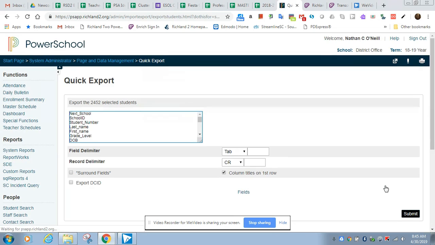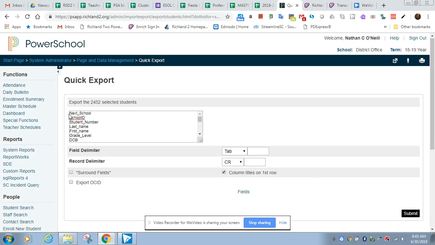So I click Quick Export. And I've already got loaded in the list of all the fields that we would want to code for in ESOL and to look up and edit or just view. And so you can find that list by email and other places. When I get to this screen, I usually click Surround Fields, column titles on the first row, and then from there I click Submit, and that will create a file that I'm going to use to create an Excel spreadsheet to actually go in to analyze all the data.